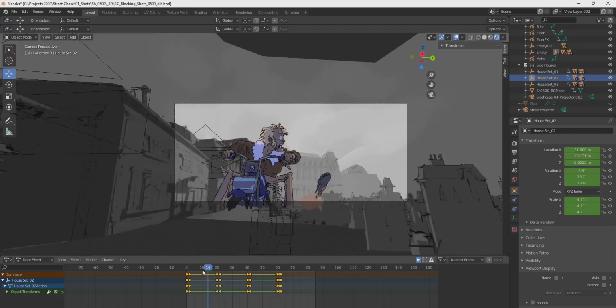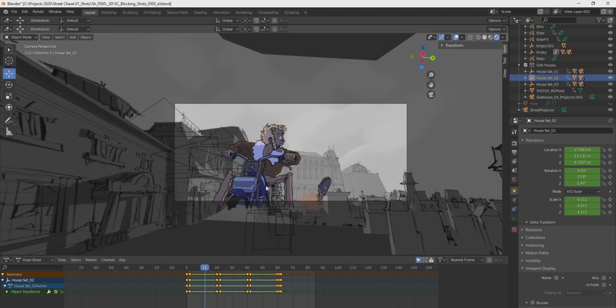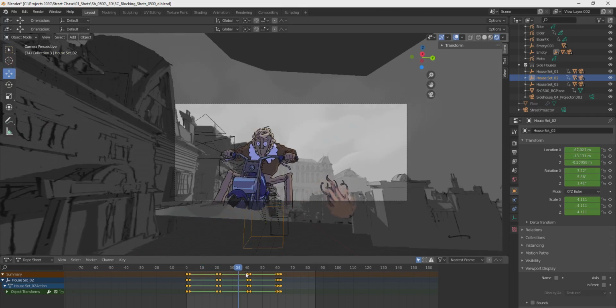But what happens when I make a little arc is, instead of just moving in a straight line and then disappearing back here, they will move off screen, or in the direction of off screen, before they disappear. That helps with creating this illusion that it's a continuous street that he's driving down.